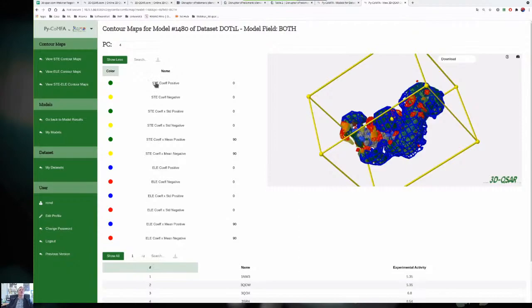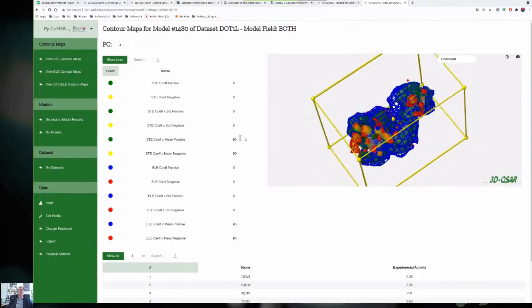You can just have a look at the steric coefficients, so the coefficients of the QSAR equation that are going to weight each point of the grid. So you can have steric coefficients positive, negative. You can have steric coefficient multiplied by the standard deviations of the points, or steric coefficient multiplied by the mean. My personal opinion is to focus on the steric coefficient multiplied by the mean of each grid point of the grid. So 90% is the 90% of contribution to the activity.